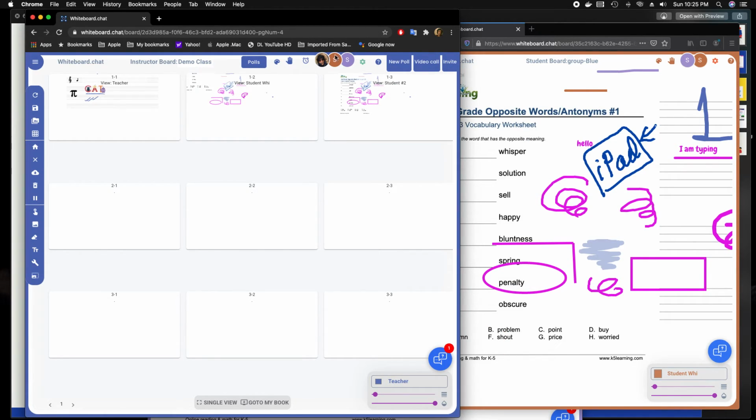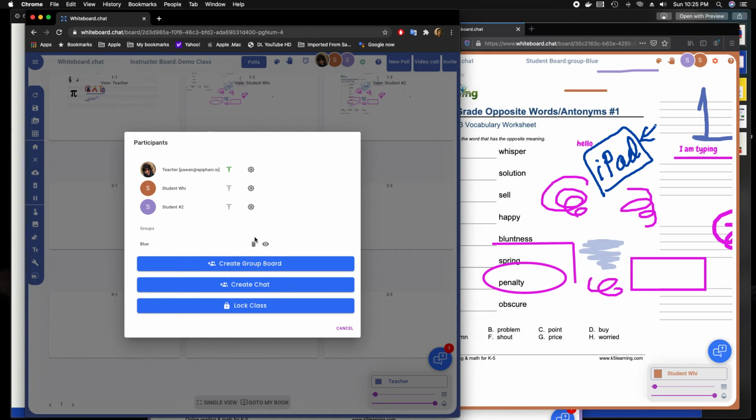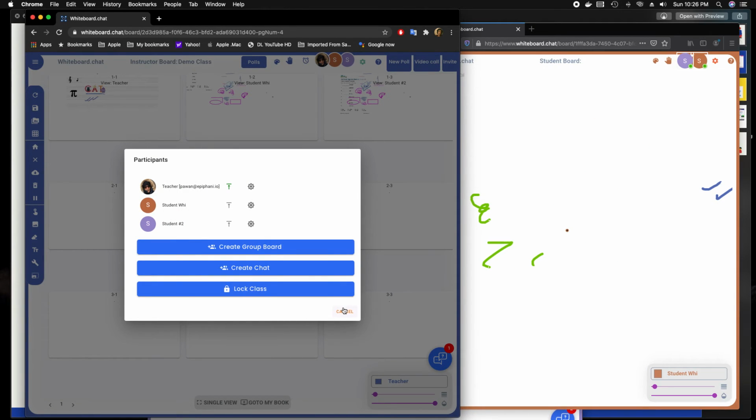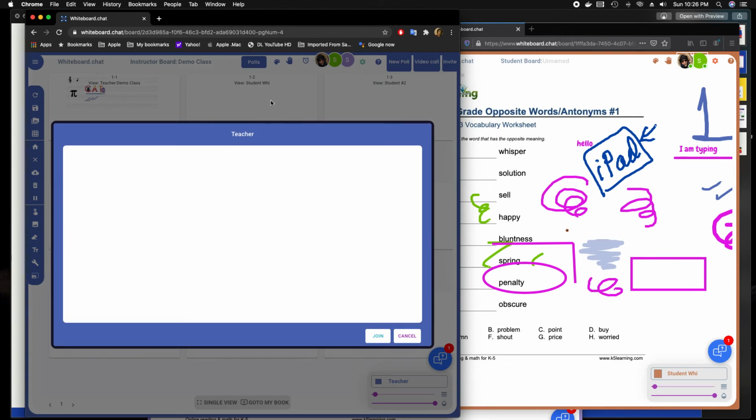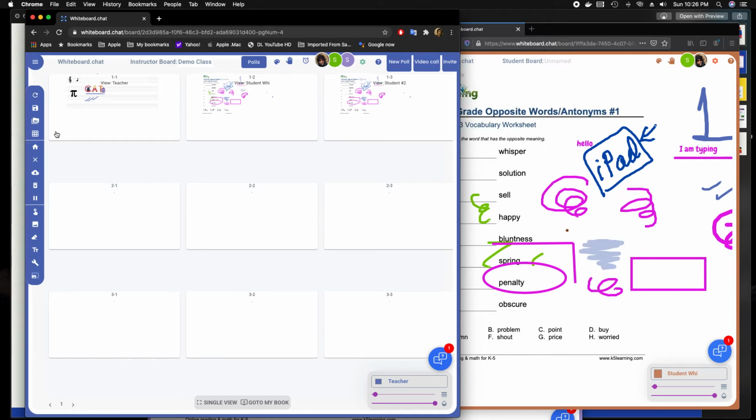And once they are done working in the blue room, I can delete the blue group. It doesn't delete the board. The board still stays in the classroom, but it'll push the students back to their individual boards, and I can see that they have come back.